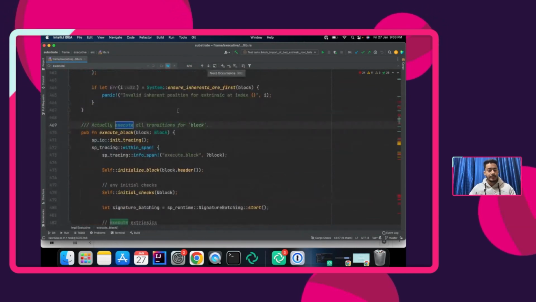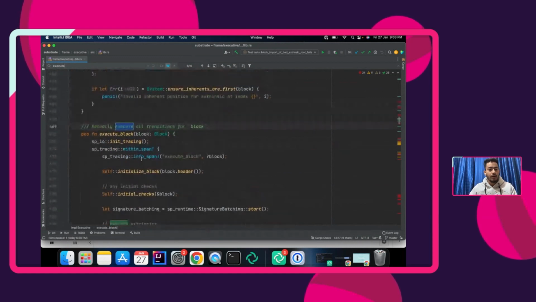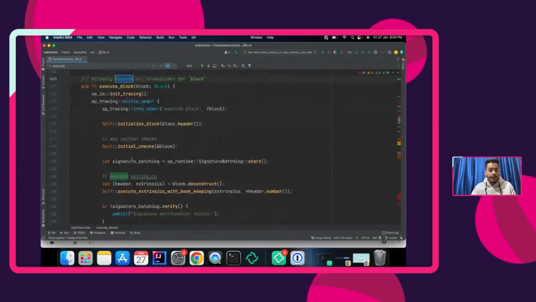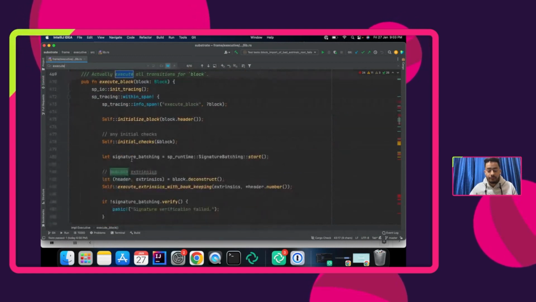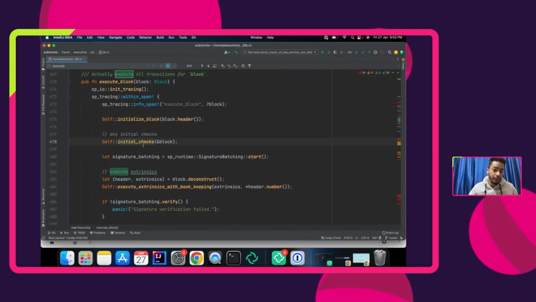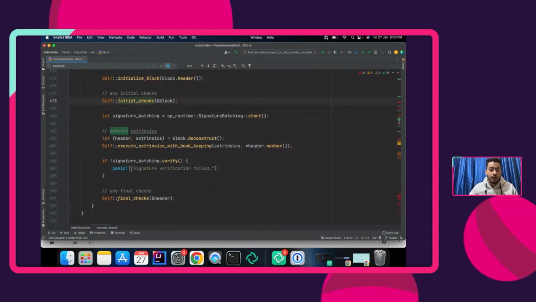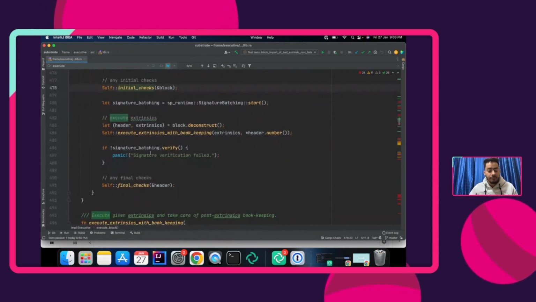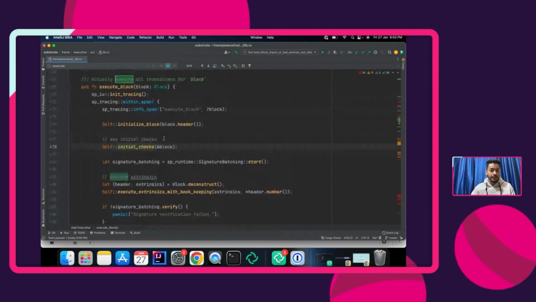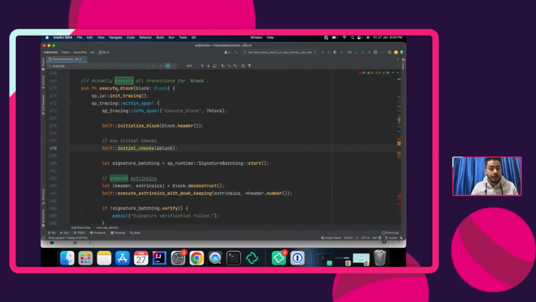Okay, so this is our execute block function, which contains all the flow. Initially we are initializing the block, right? Then we will do initial checks, then signature batching, along with verifying the signature, final checks, and execute the extrinsics. Now let's see how it is happening in the execute block.